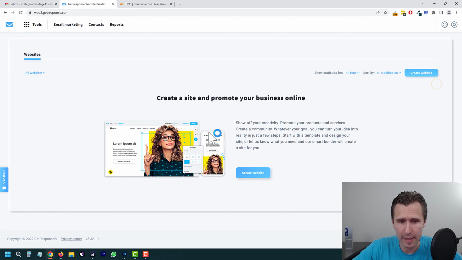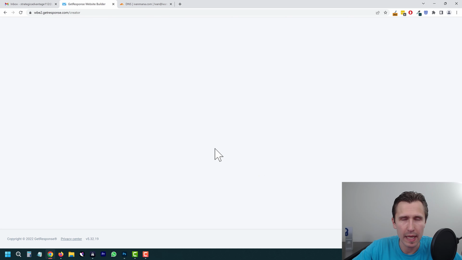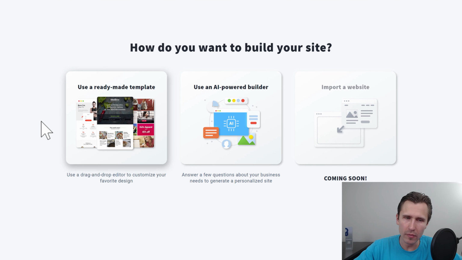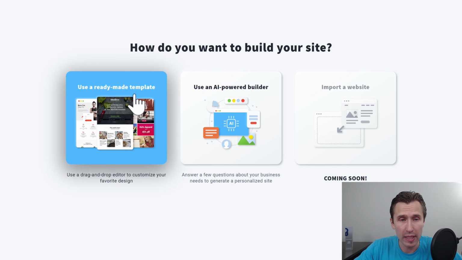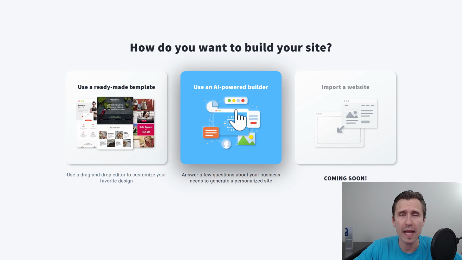So we'll click X because I know where to go. And yeah, so this you can filter by you want published or unpublished, and then you can create a website. And the editor is going to be pretty much the same, but it's going to be more detailed. So I really like this. They have a ready-made template, which you can just choose, or you can use an AI-powered builder.